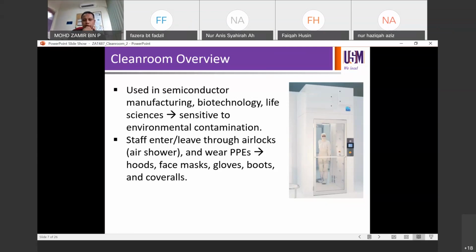So if you want to enter a clean room, it has to be through an air shower. Air shower ni is, you can see from the right hand side of the image. Dia ada dua pintu. You masuk pintu pertama, and you enter the first door. So assuming, and I think it's a lady, right? Assuming she entered from the other doors that you can see open now.